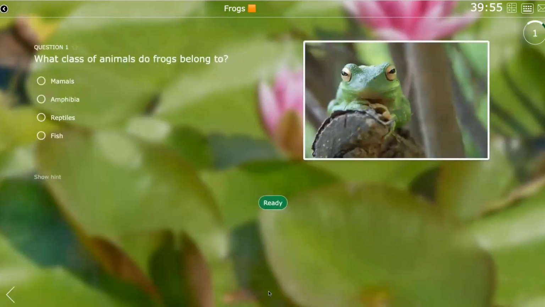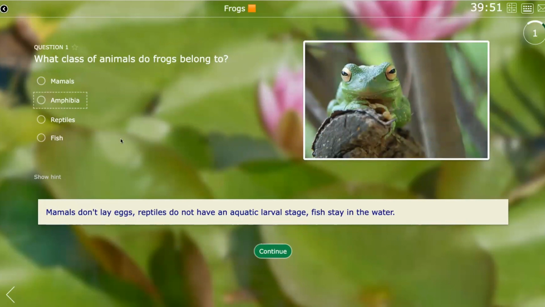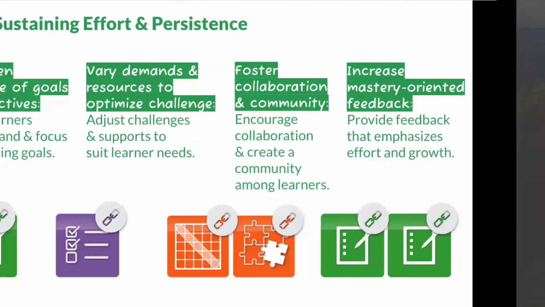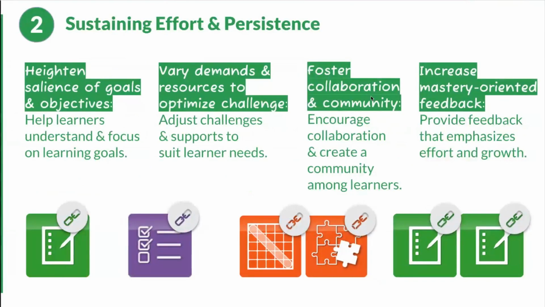We're going to continue. I'm ready. Now we see a timer. Now we see some feedback given. So speaking of feedback, let me pop back to the slides and show you a couple of other things too.